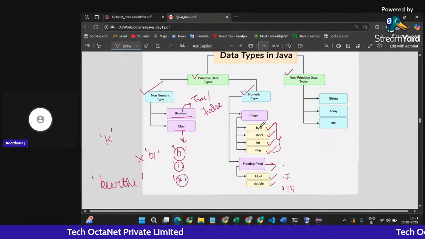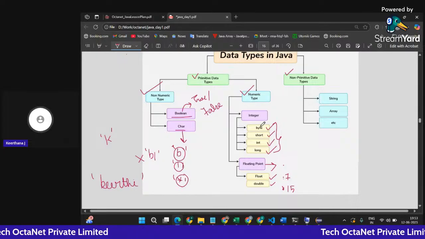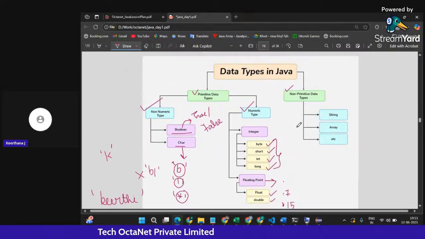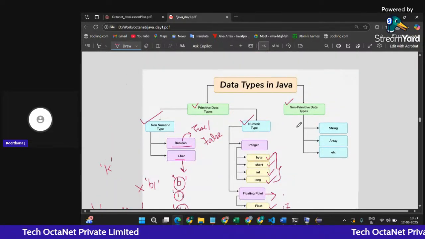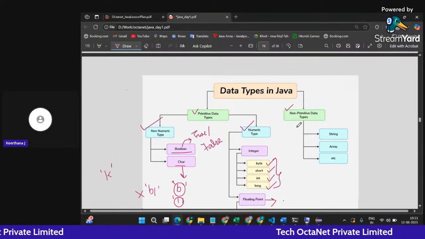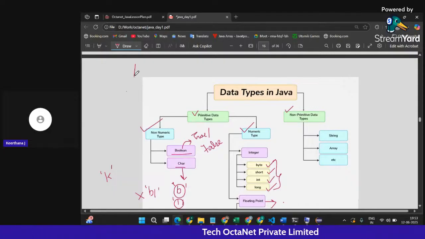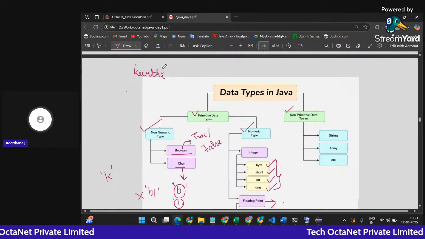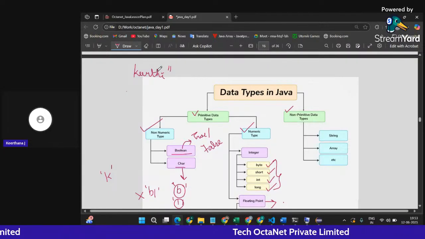And when it comes to the non-primitive data types, you are having different categories and variations like string, array, etc. String means it is a sequence of characters that is enclosed in double quotes. For example, I'll write my name. So this is a string. This is a sequence of characters that is enclosed in double quotes.